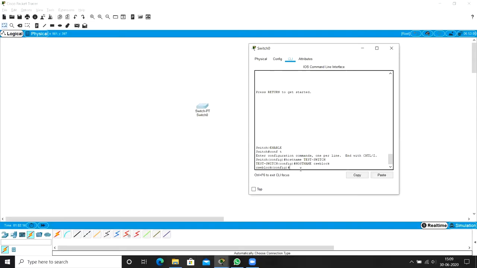Now please see, I don't want any of these names. I want the initial name. So you just need to give the no command. Hostname, no hostname. Whatever hostnames you have assigned or configured, all of them will be removed and it will go back to the initial name. So now you can see the change here. That is switch only, the initial name.